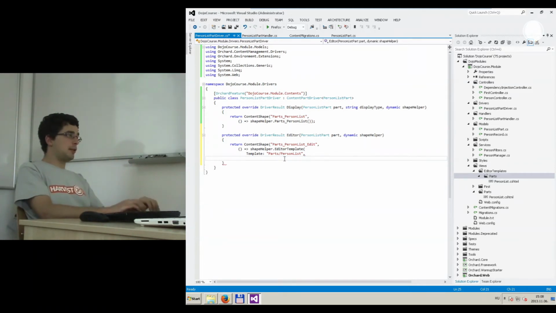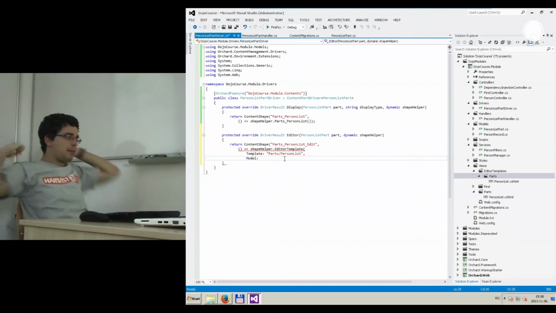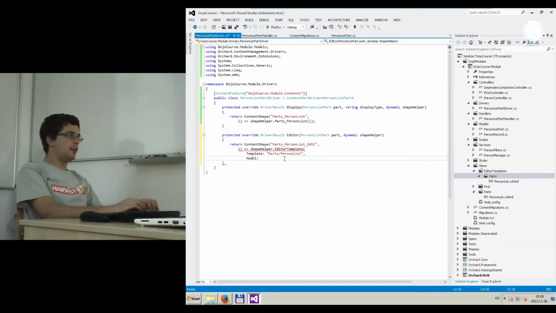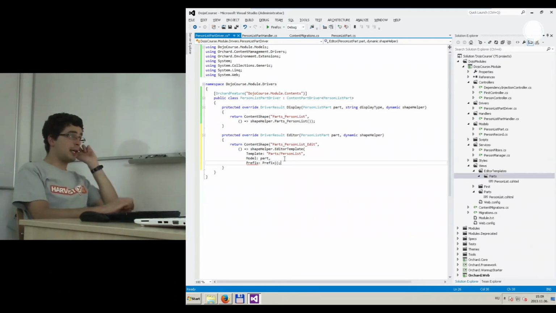The second parameter is model. So we need a view model here for this editor template. And commonly, as the view model we use our part directly, so that's just part. We also need to give the prefix to the editor template, and that's just prefix.